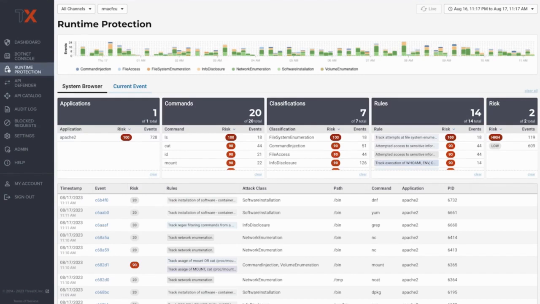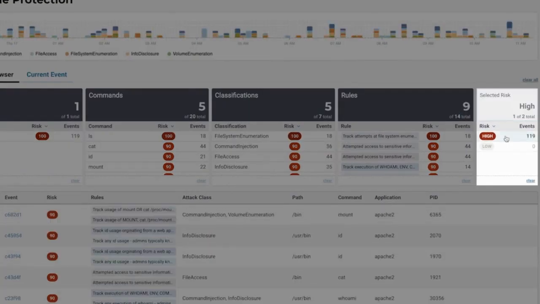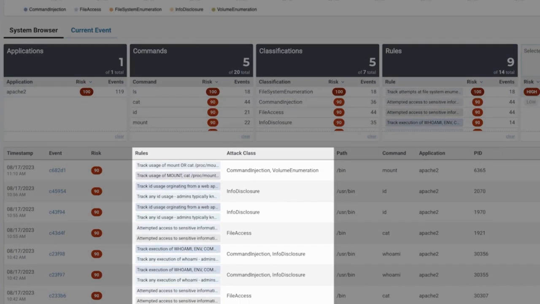Let's start by using ThreatX's system browser in the runtime dashboard to observe all runtime traffic and suspicious events being detected by ThreatX's RAAP sensor. Users can drill into high-risk events running on their workloads by using the dashboard's Miller column filtering to quickly and easily begin investigation.